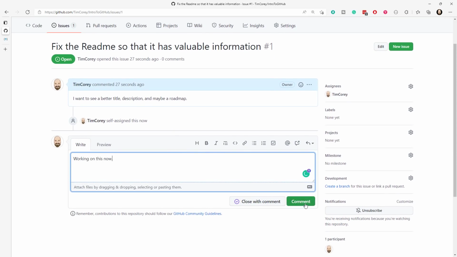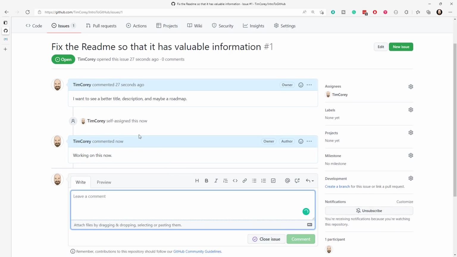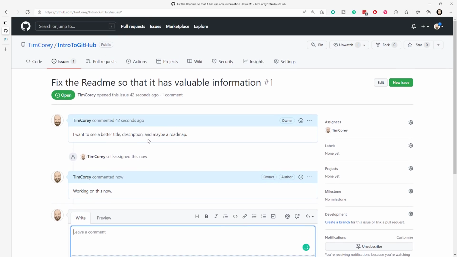It's up to you. Don't close with comment, just comment. And you're saying, hey, I'm working on this. It's assigned to me. I'm going to take care of this, or anything else you want to about this issue. People can respond back and forth with suggestions and so on, but I have assigned it to myself because I want to work on it. And that way people know not to also create a pull request to fix this issue unless I ask them to. So now we're going to start working on issue number 1.